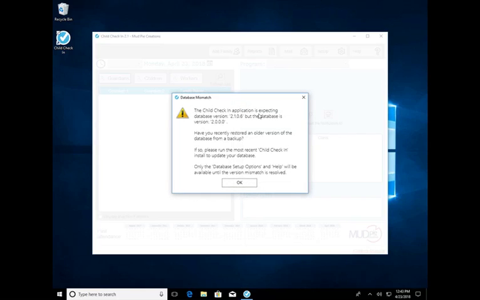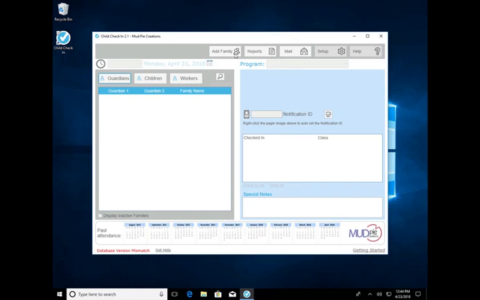It says the Child Check-In application is expecting database version 2.106. That may be a different number than what you see. And it says, but the database version is, and then it's a version number that's lower. Then it asks, have you recently restored an older version of the database from a backup? So yes, that's what we just did. So it says, if so, please run the most recent child check-in install to update your database. So if you hit the OK button, then as you can see, the only thing that's available is the Help button and the Setup button.